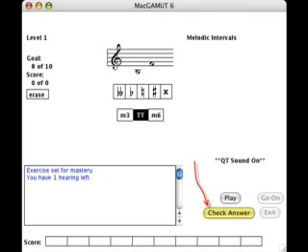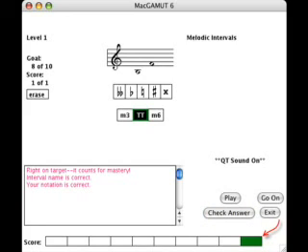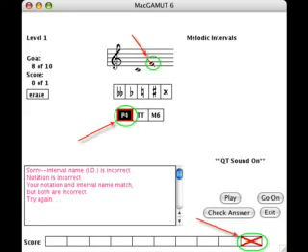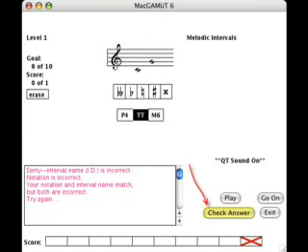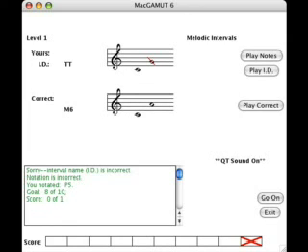MacGAMUT will grade the answer as correct with a green box or incorrect with a red X. If any part of your answer is marked wrong, you can change your notation or identification to correct it and then click Check Answer again. Then MacGAMUT will give you the correct answer and permit you to play it and your answer for comparison. At this point, you may choose to go on or exit.